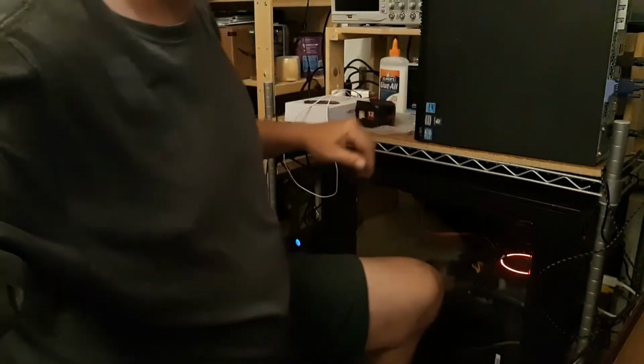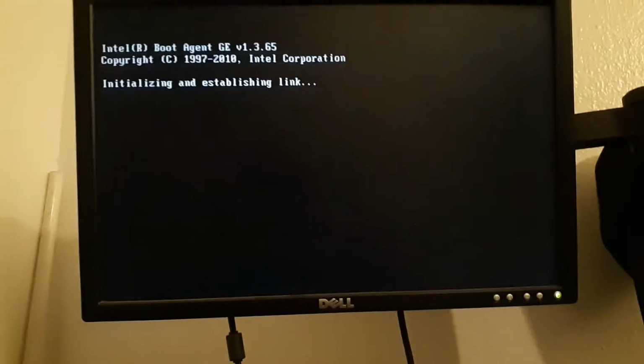Where's my monitor? Okay. Let's see what this does. That's all ThinkPad. All right.